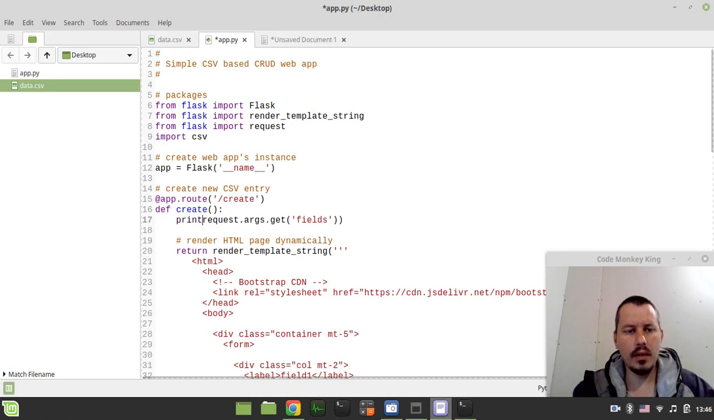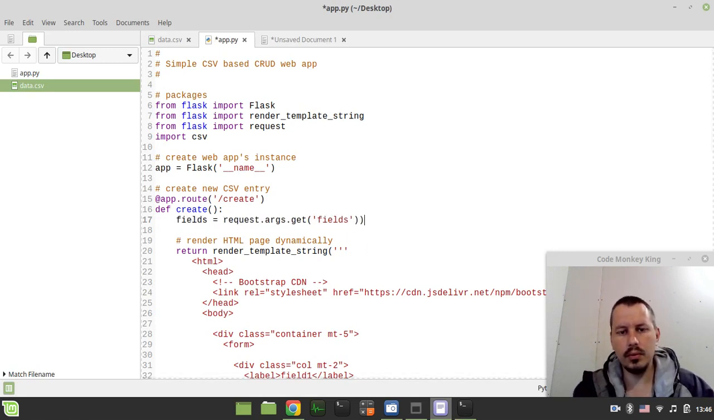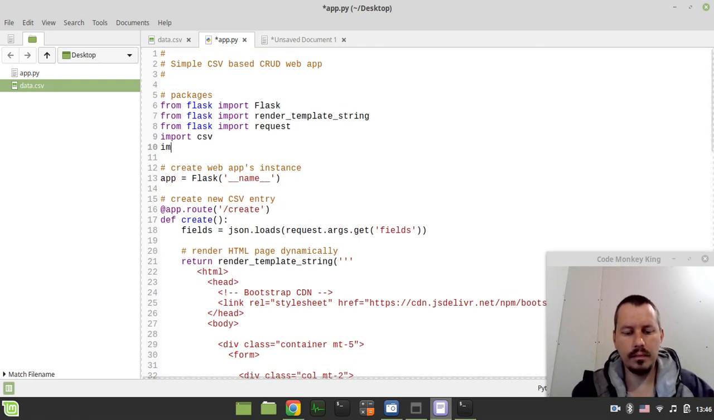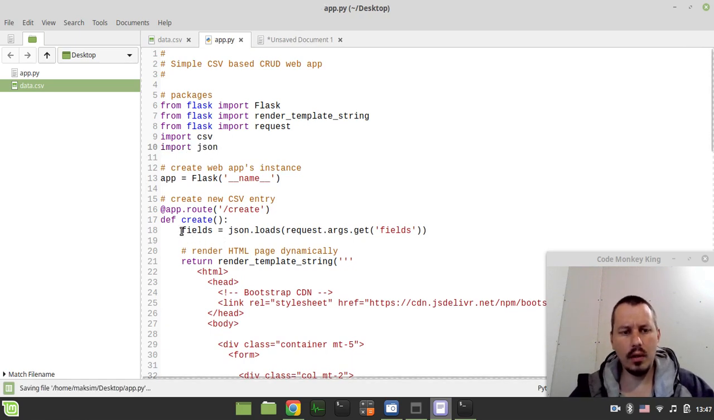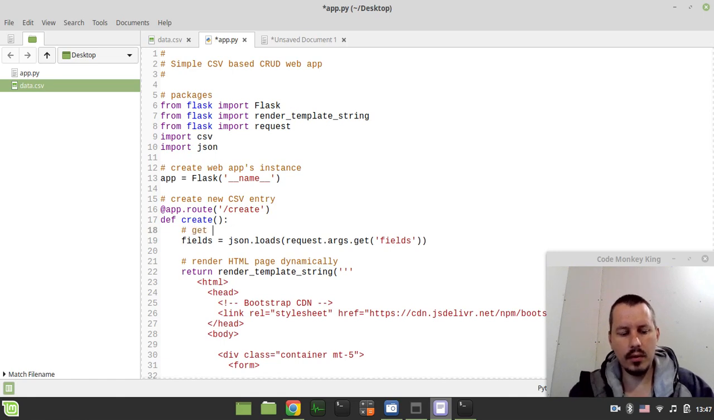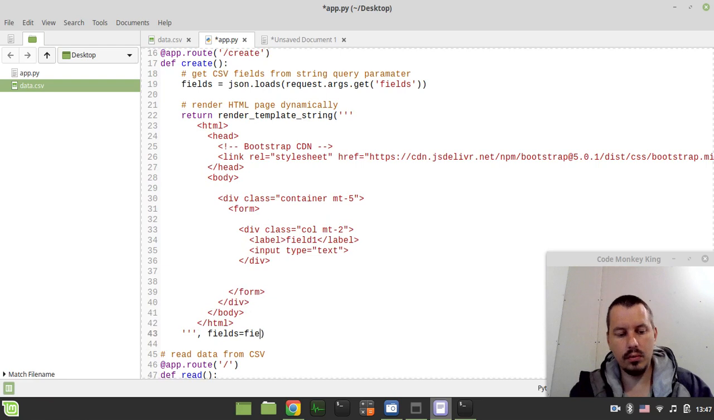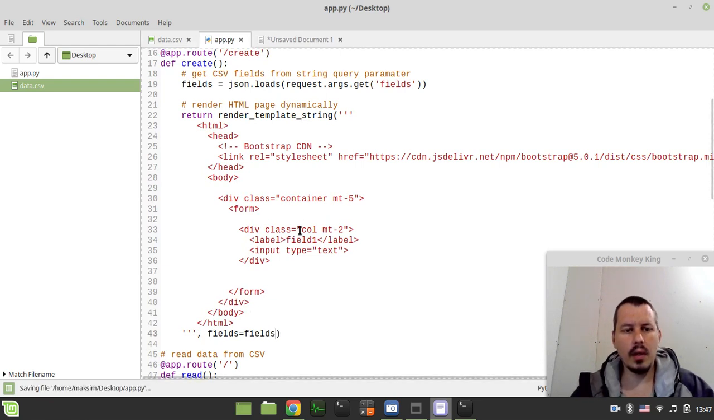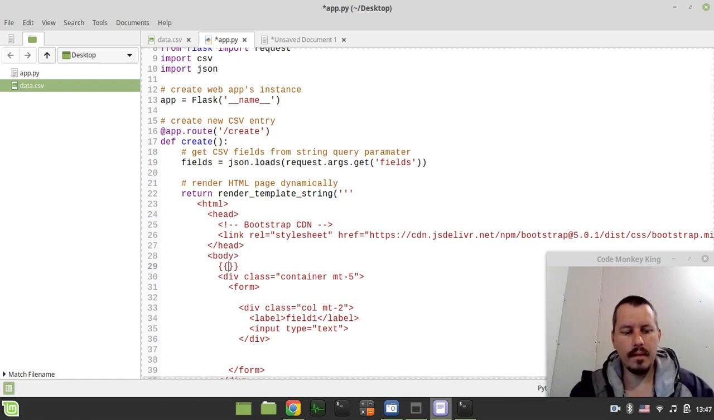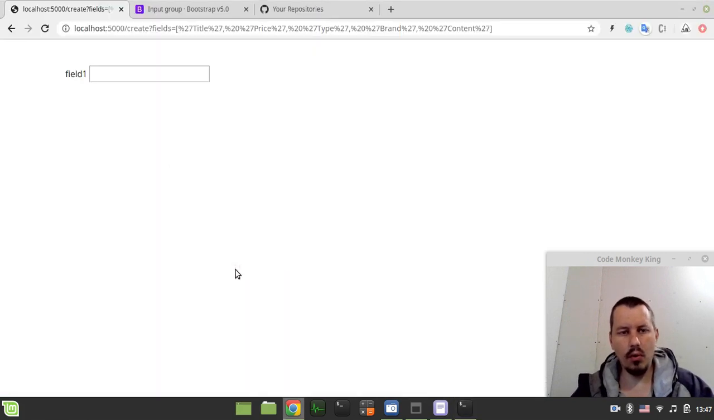So I can simply say fields equals to, and here I can say json.loads and this kind of stuff. I just need to import the JSON module as well. And now get CSV fields from string query parameter. Okay, and here I just pass the fields to fields, and now I can finally print the fields.